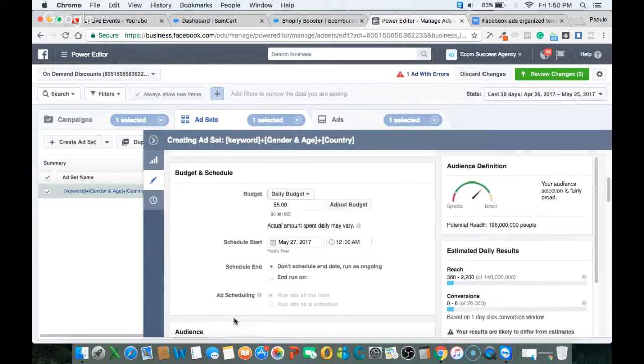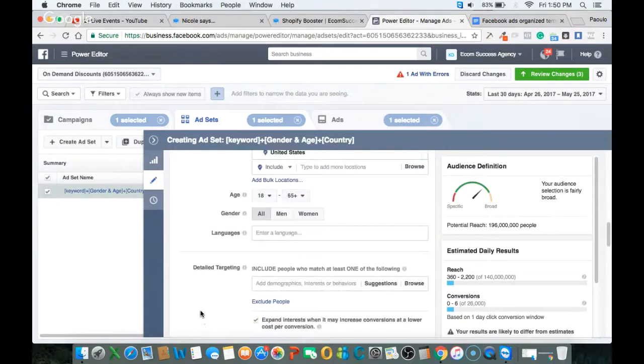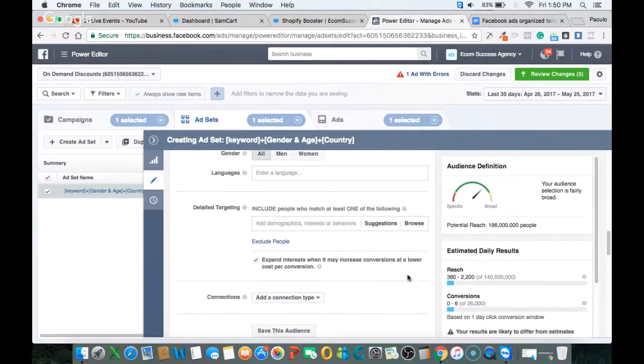Now let's talk a little bit about the targeting really quickly. I think people will get a lot of value out of this. Now this right here is something new that Facebook created. I'm not really a big fan of it just yet, so I just kind of check it off.